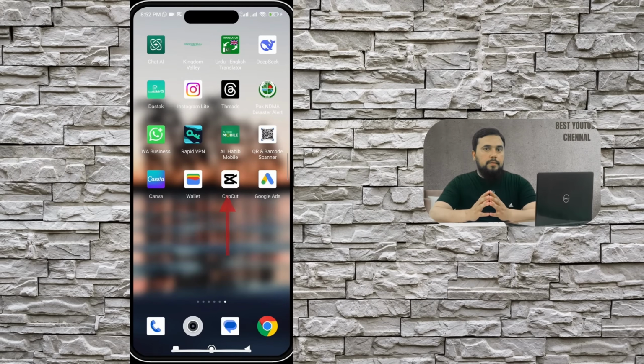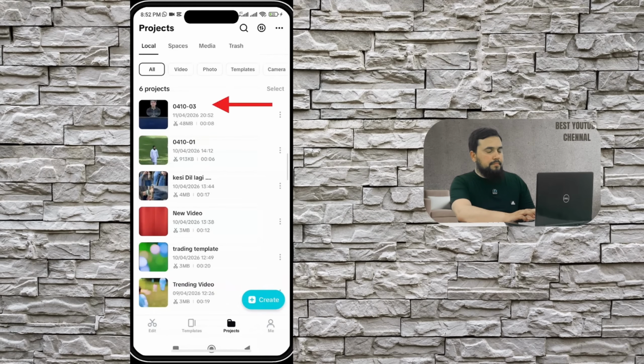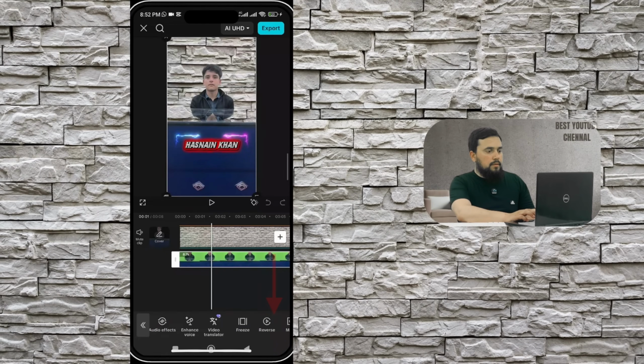Come to the mobile, open the CapCut application, click on it, and then click on the video. I want to apply the mask to this video, and then click on the mask option. You can see here.